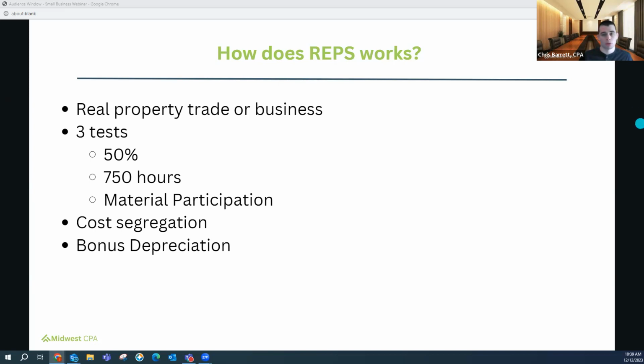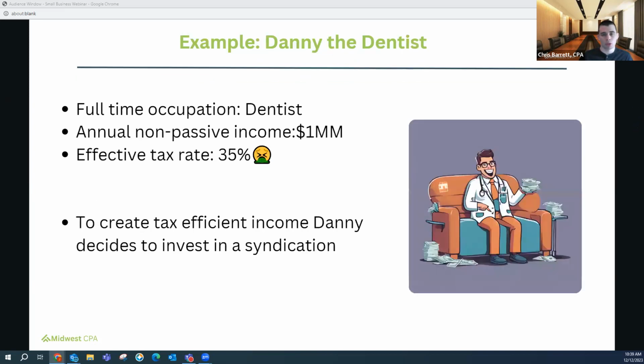Go to the next one here. Another example, we'll use Danny the dentist. This is Danny. He makes a lot of money a year as a dentist, right? And he's not going to have the opportunity to make that much money doing other things. And quite frankly, he likes his job as a dentist. So something I would tell someone like Danny is, let's find a way to make more tax efficient income outside of your full-time occupation, right?